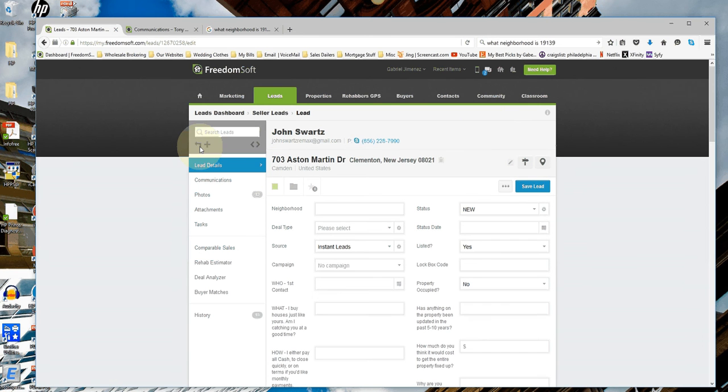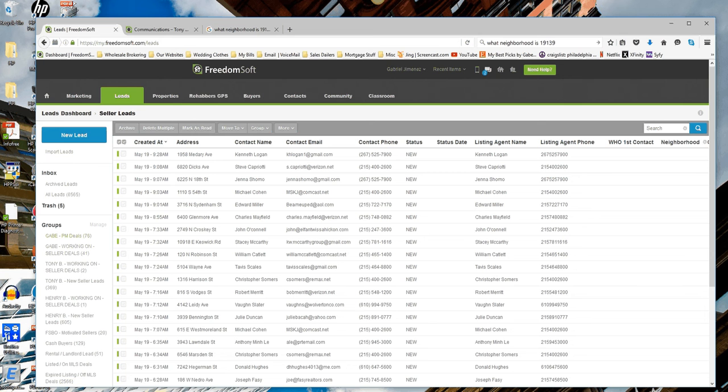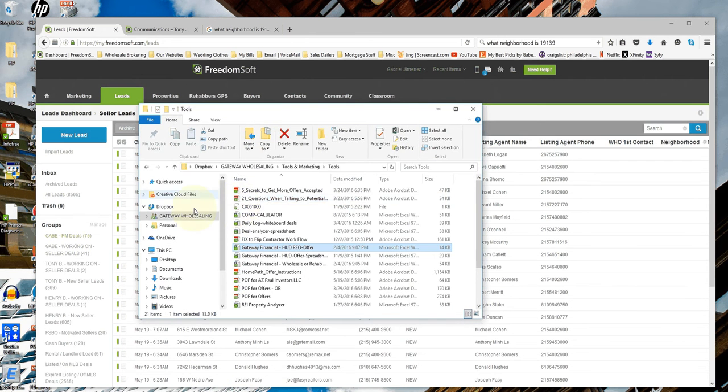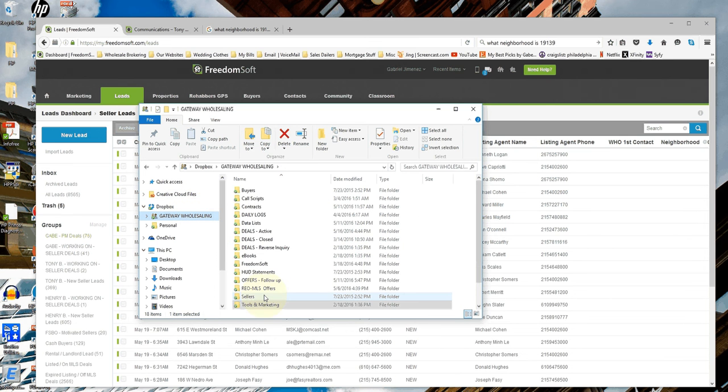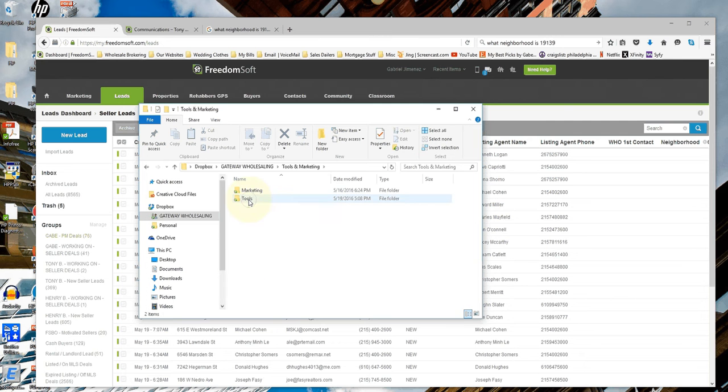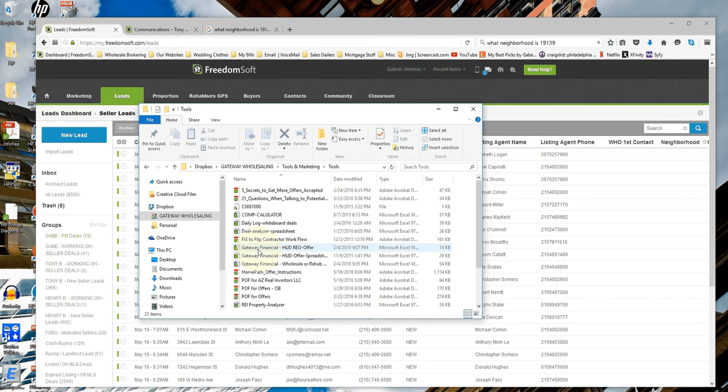Before we move into that, let me not jump ahead of myself. The next thing you need to do is open up an Excel spreadsheet. It's going to be the Gateway Financial HUD REO offer spreadsheet. If I go into my file browser and go to the Dropbox, you're going to go down to Tools, and you're going to pick Gateway Financial HUD REO offer. Okay, open it.